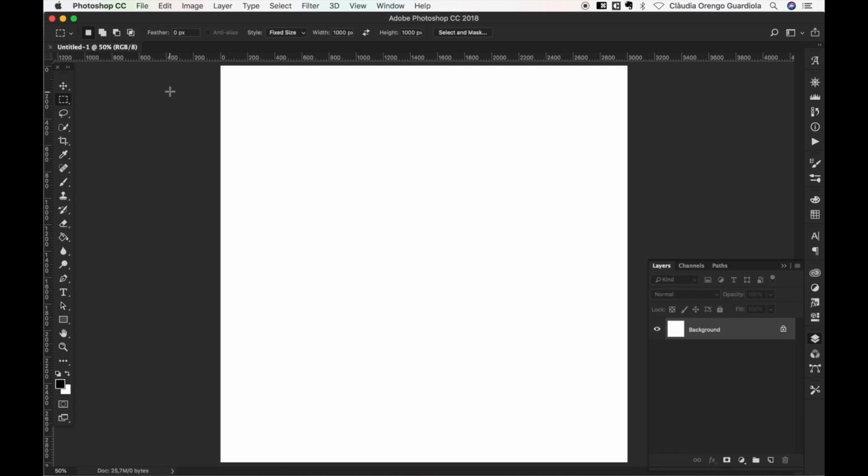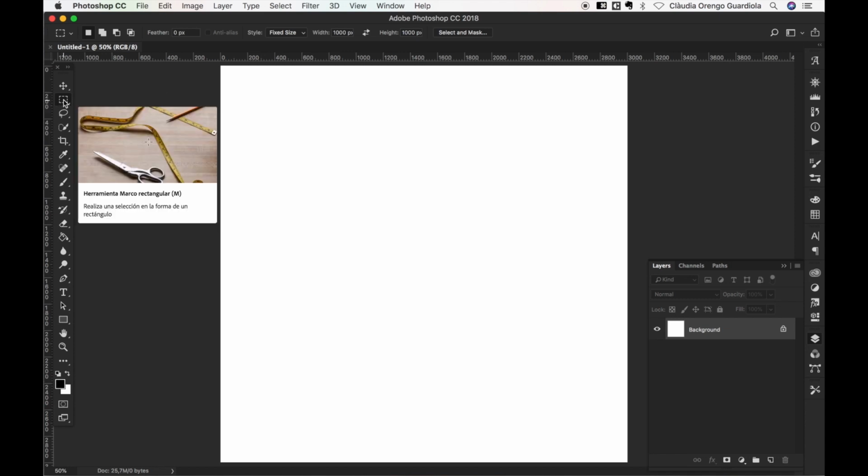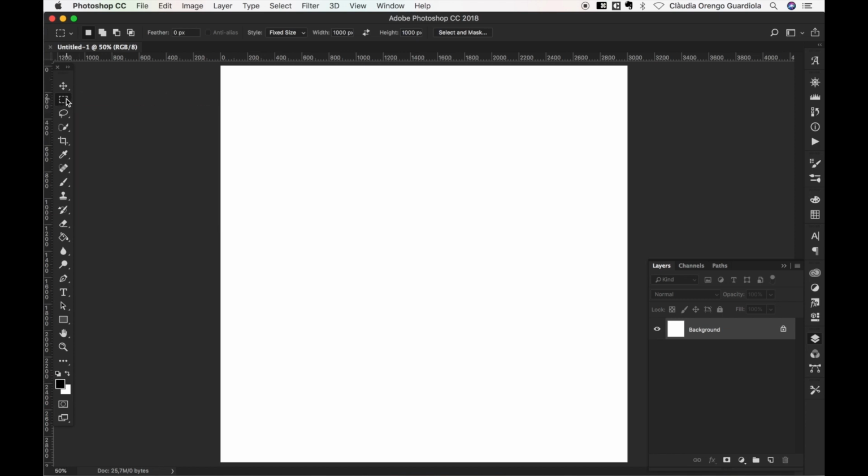Now that we have it like this, we're going to select this tool, the rectangular selection tool, and you want to come here to style and select fixed size. Now you can add here 1000 by 1000 because that's exactly 1/3 of our document. So we will create a tile of 9 small images for our Instagram grid.